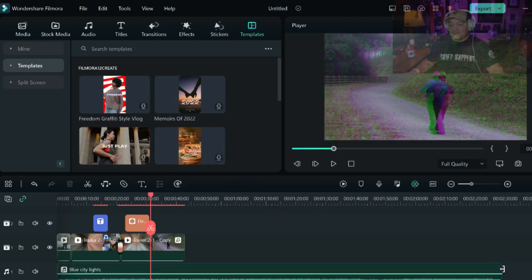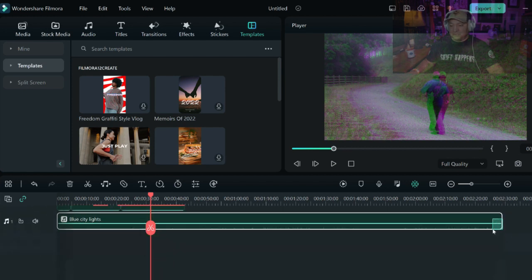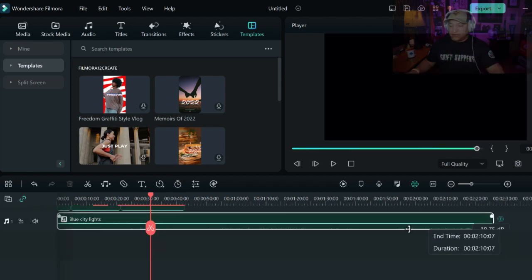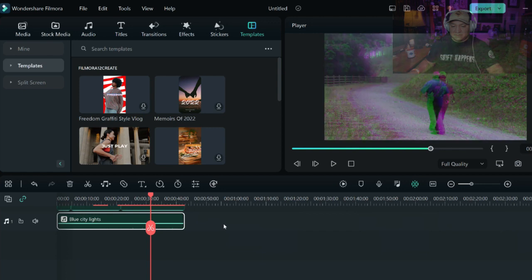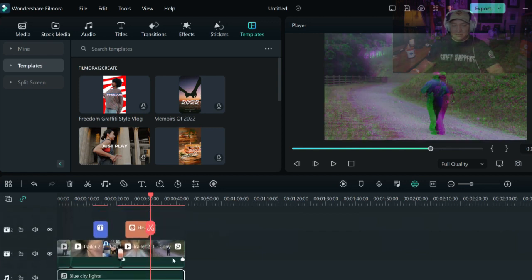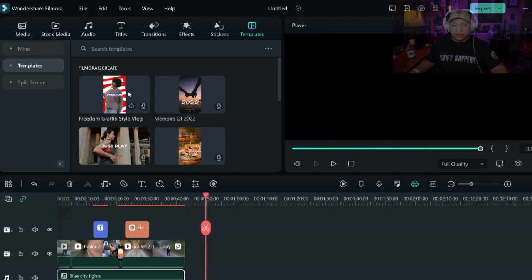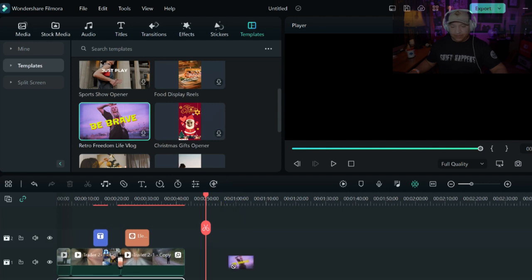Some of this audio is kind of long, so you want to make sure you can resize it to match your video clip. Now the templates, there's plenty of templates, and what they mean by templates is there are already videos created, and I'll show you right now. Let's go ahead and pick this one right here.